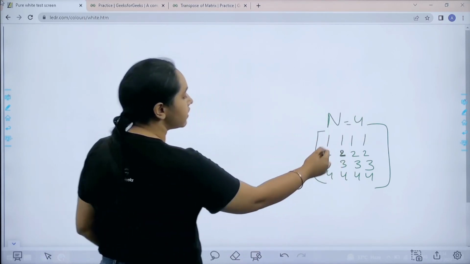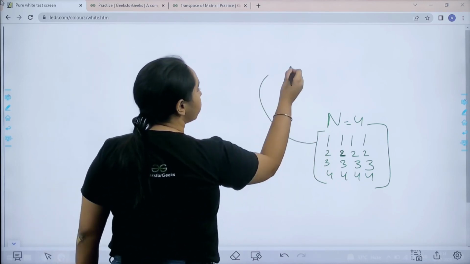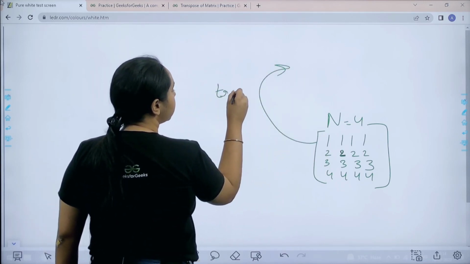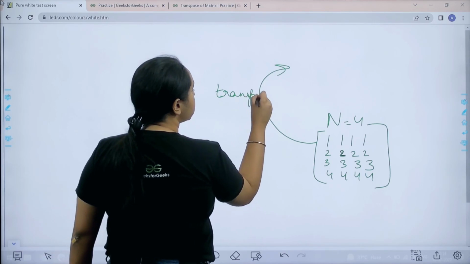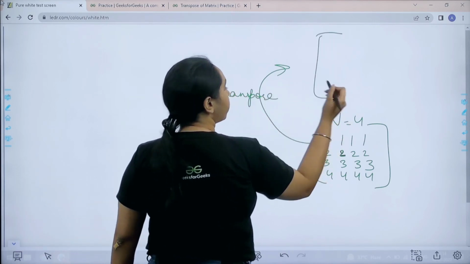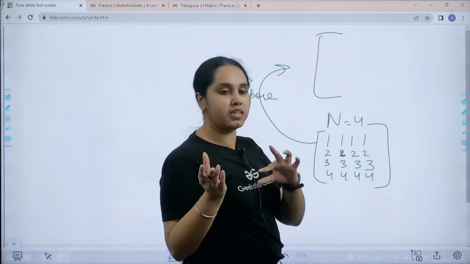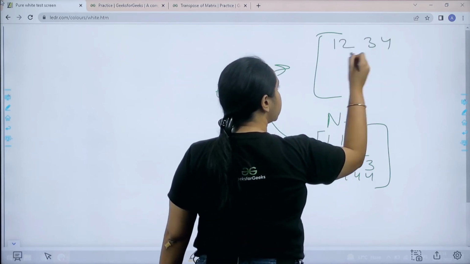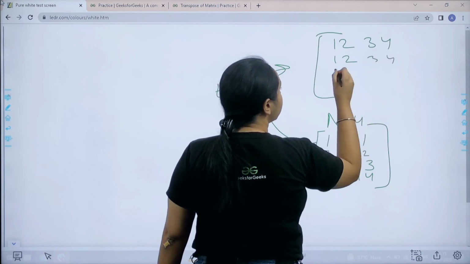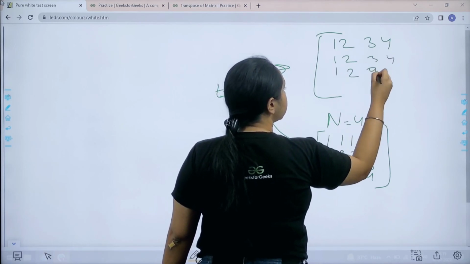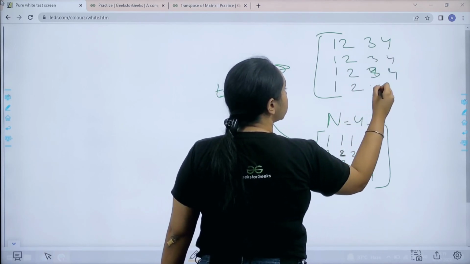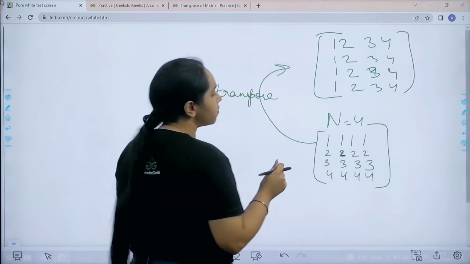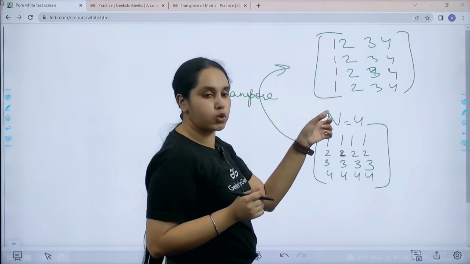Okay, now this is the given matrix, and we need to print the transpose of the given matrix. By transpose I mean that this matrix's rows and columns would be swapped. That means this would become 1 2 3 4, 1 2 3 4, 1 2 3 4, 1 2 3 4. So this means that the row has now changed into a column.